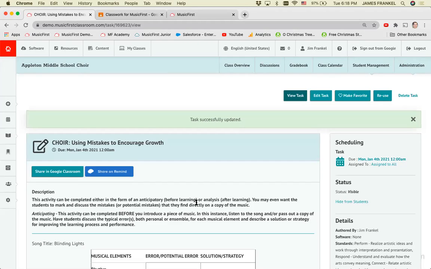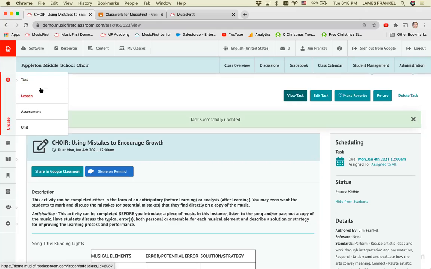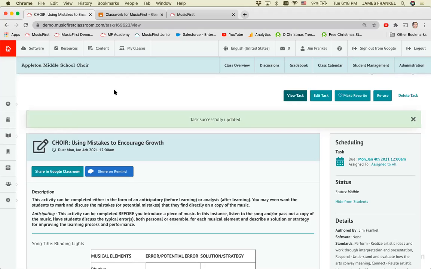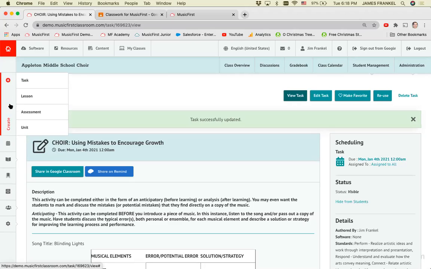You can obviously also create your own tasks or lessons or assessments or units. So I'm not going to go into that now, but you can easily create your own content, or you can use the content that we've provided. Okay, so the last thing I'm going to show you, and then we'll wrap up, is I'm going to click Create Task.